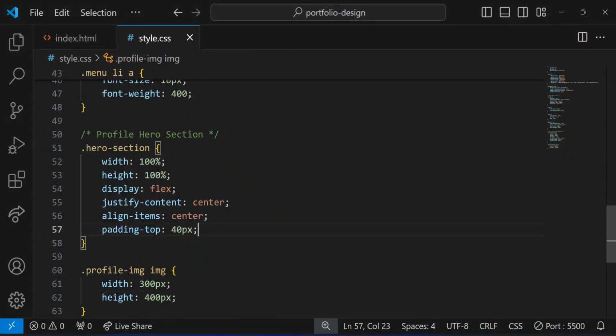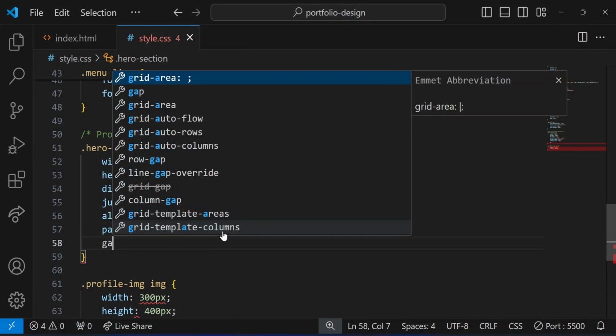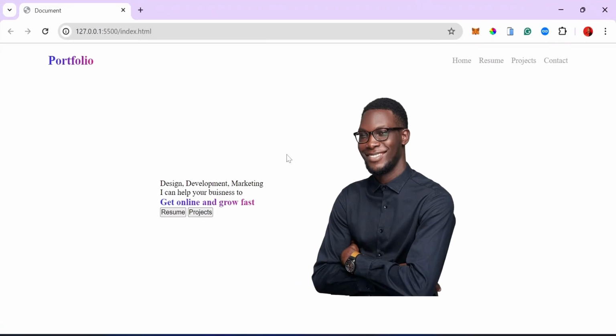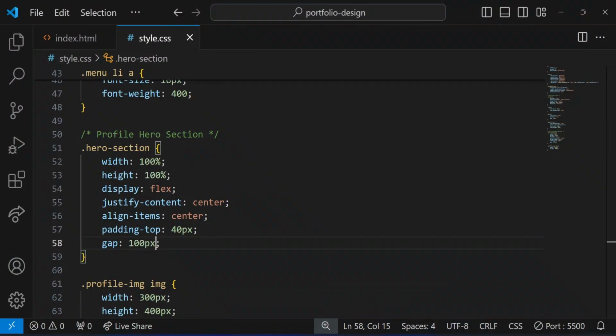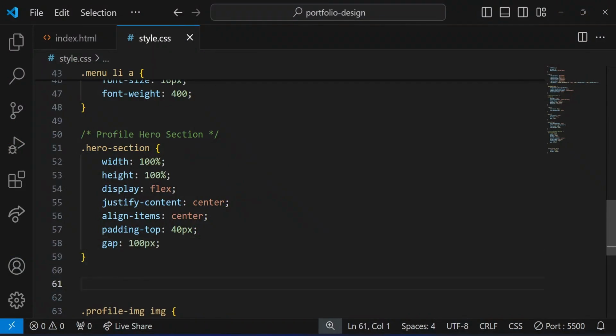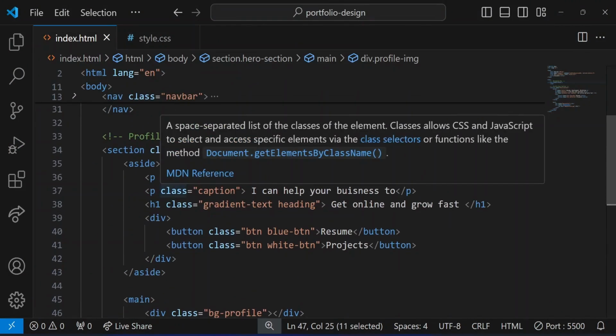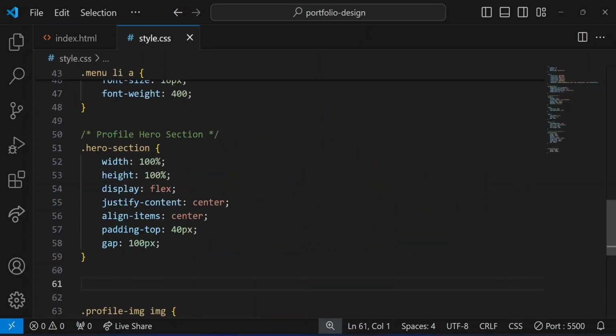Cool. So I'm going to go over here and say gap. This is to give a space between the aside and the image. So I'm just going to say gap 100 pixels. There, I have the gap of 100 pixels. So I'm done styling the hero section. I'm going to go over here and grab the aside. I'm going to give this aside a width of 400 pixels.